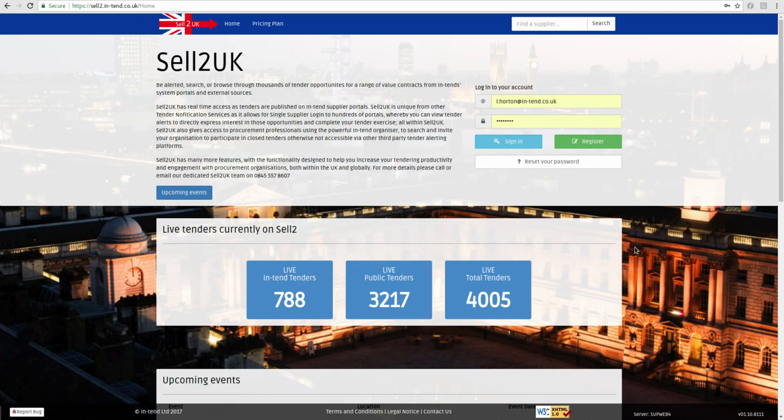Sell2UK is a tender notification service that will alert you of daily opportunities from both internal system portals and external sources such as Contracts Finder and OJEU. Once the user has registered via a step-by-step process, they will be sent an email with the username and password, which they will use to sign in to Sell2UK.